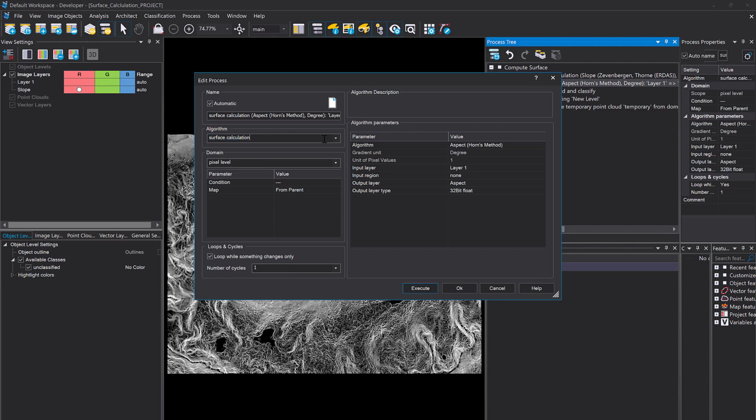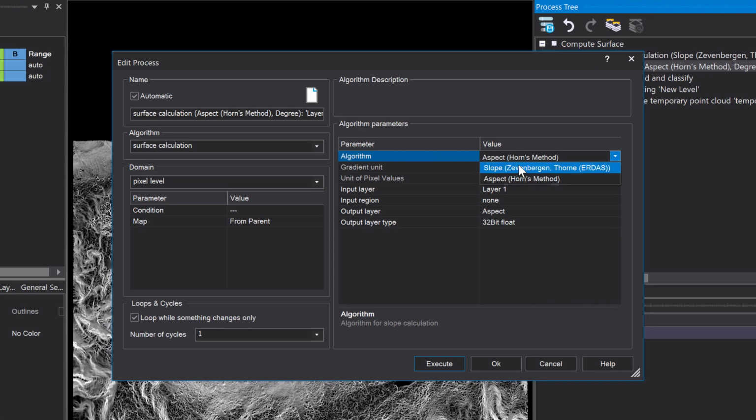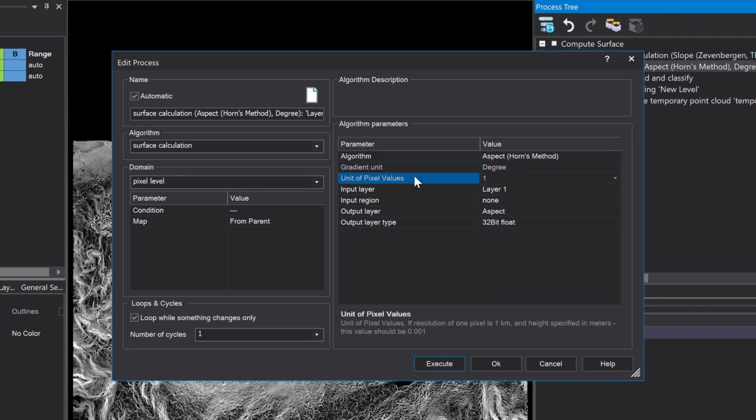So again, same algorithm, but you have to change here in the algorithms from slope to aspect. You cannot change gradient unit or unit of pixel values, so ignore that. Input layer is layer 1 and output layer is aspect. What does aspect give you?